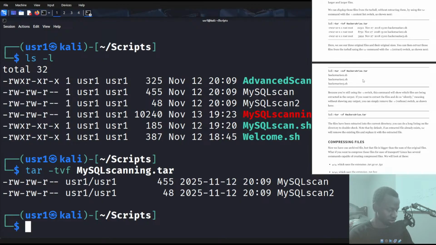The files have been extracted into the current directory. You can do a long listing on the directory to double check. Note that by default, if an extracted file already exists, tar will remove the existing file and replace it with the extracted file. That's why I'm not going to extract it, because we already have it in there. All right, compressing files. Now we have archiving.